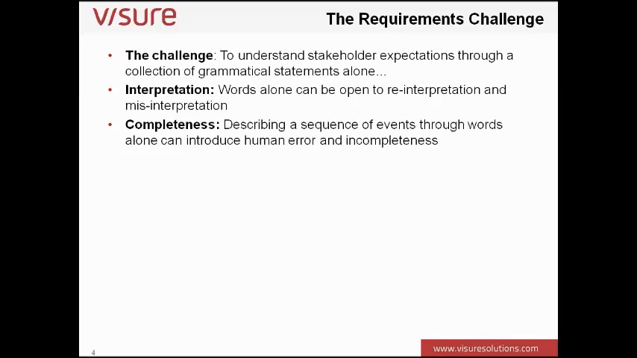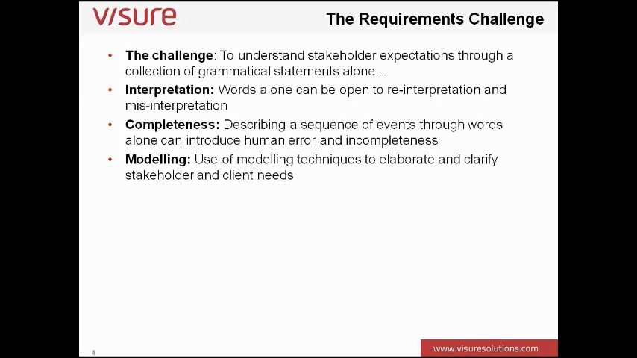So this is where we think about how we can fill in the gaps, and how we can derive the lower level requirements that may be missed through describing them through words alone. This is where we start to think about the idea of modeling, which is viewing those same requirements in pictorial form. It means using modeling techniques to elaborate and clarify your stakeholder and client needs, and it's particularly useful if you have a complex sequence of interactions between subsystems, and we'll talk a little more about that later on.